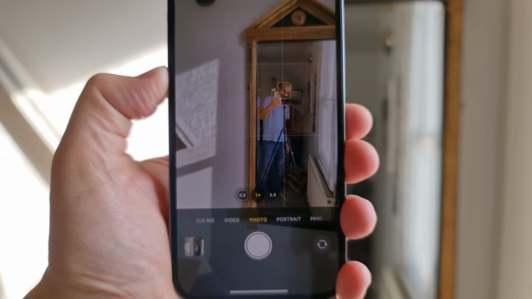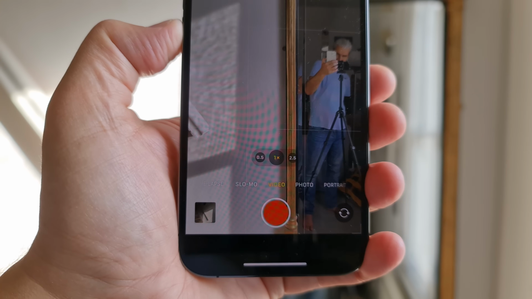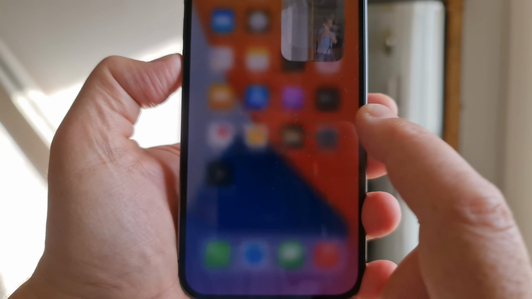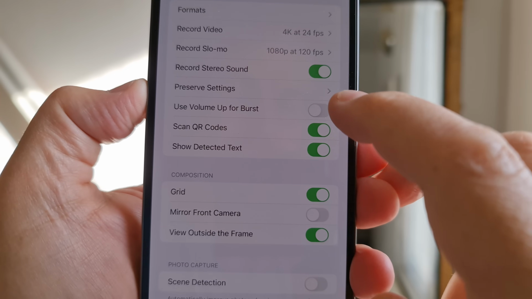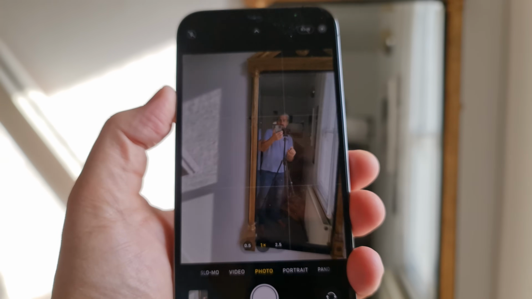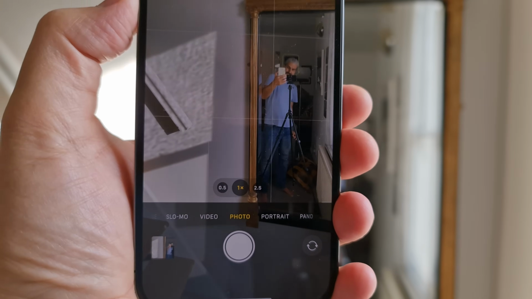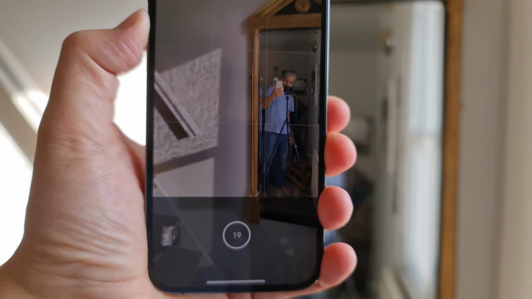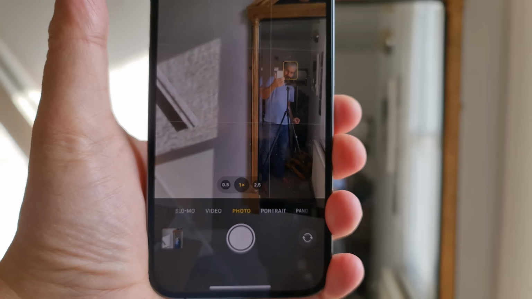So when you have the camera app open, the volume buttons of your iPhone now act as shutter buttons. So you can use them to take photos or start and stop recording. If we go into camera settings, we can toggle on volume up for burst. Now the top volume button will start your camera app shooting photos in burst mode. Just hold down the button for as long as you want, and you can see the number tells you how many photos that you've taken.